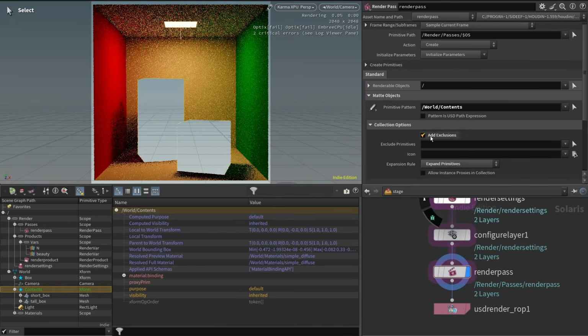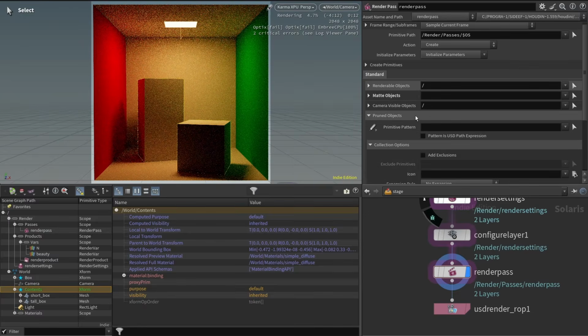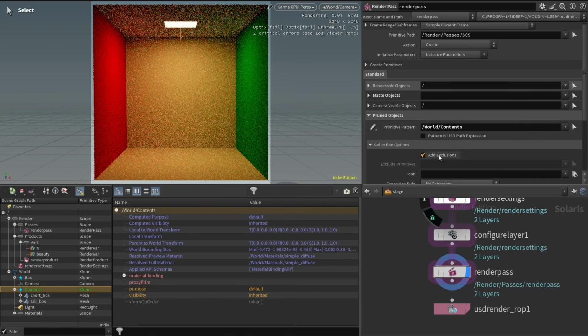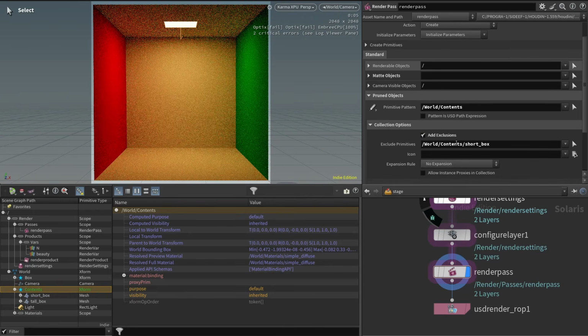Lastly, with the prune collection, we can't seem to exclude the child of a pruned prim at all. For example, if we prune the parent of the boxes and then exclude the short box, you might expect that the short box would be visible, but it's not. Since we're including the contents prim, even if we exclude a child, it won't render because contents is being pruned. Changing the expansion rule won't solve this either. The solution is to change the include to contents/star to only include the children of contents, and then we can selectively exclude them.